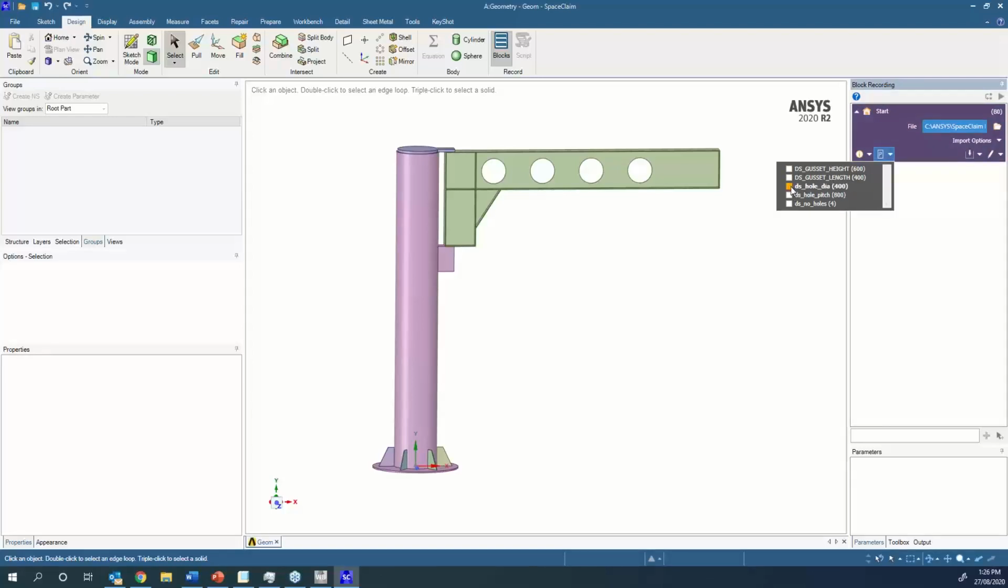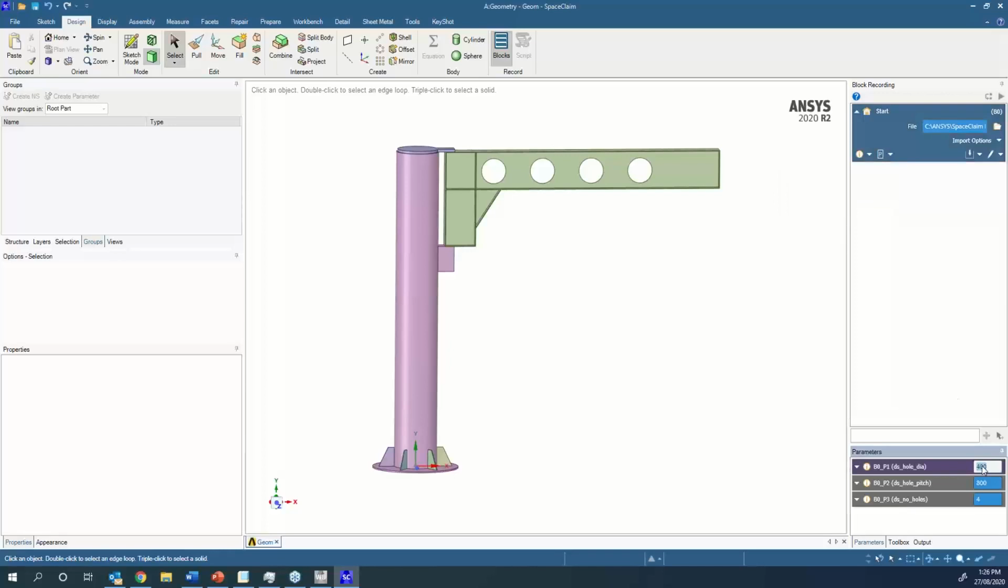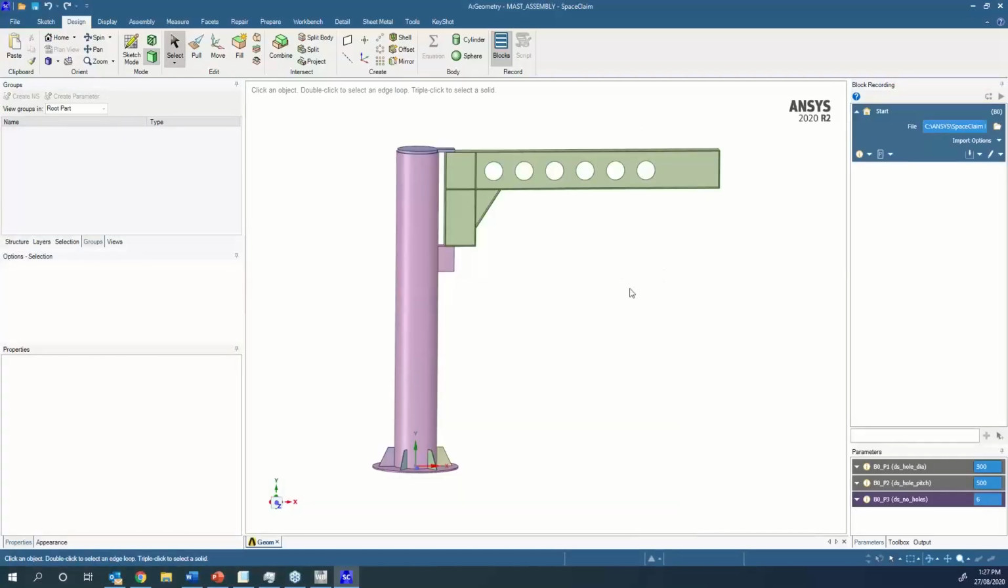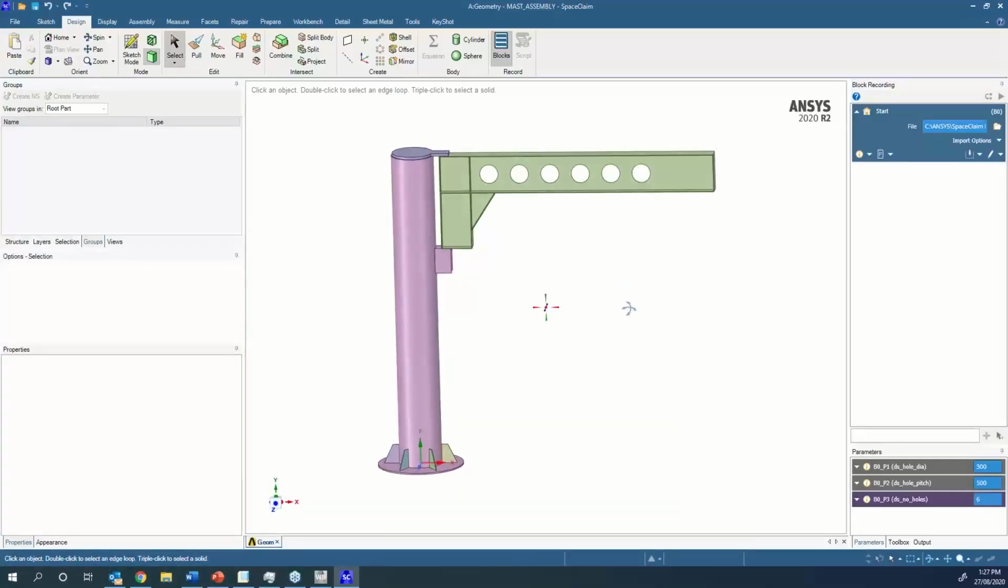For our purposes here, let's vary all three. So I'll take the pitch, the number of holes, and the diameter. Let's set this to 300. We'll set the hole pitch to 500, and maybe we'll take, let's say, 6 copies of that. So once again, as this goes out of date and I tell it to update, the command is sent to Creo to say build again. So we're regenerating in Creo, importing this back into our system here in SpaceClaim.